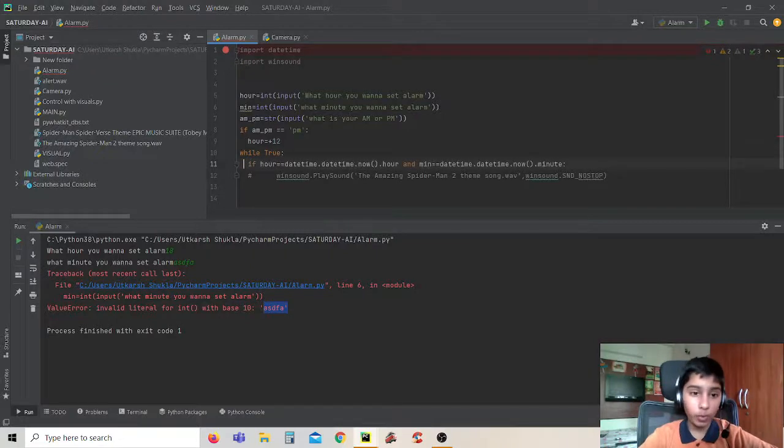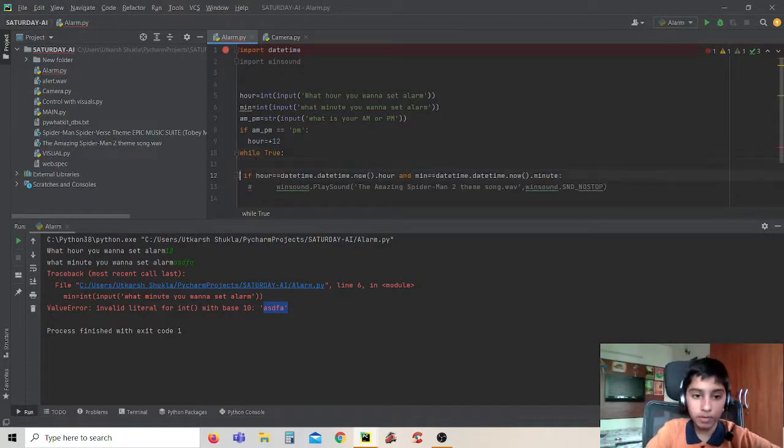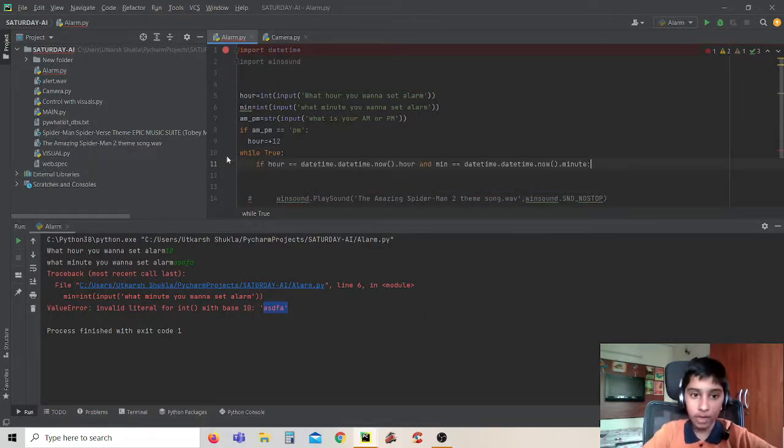So while true, if hour, just a minute, I'm not giving the right things because it has to be written with the correct indent. We give spaces, and I have erased this. We do the indent for this line also.